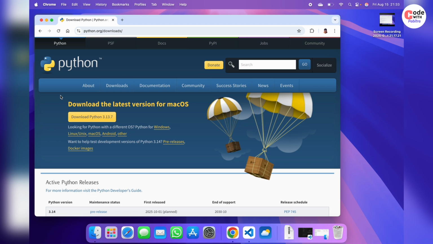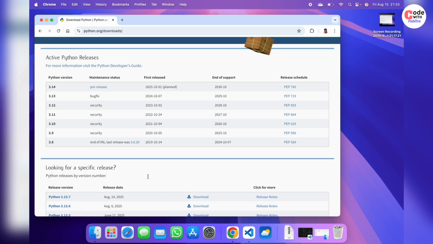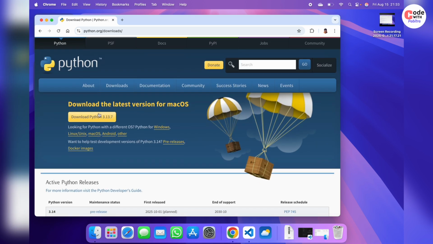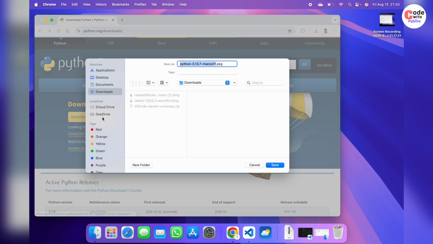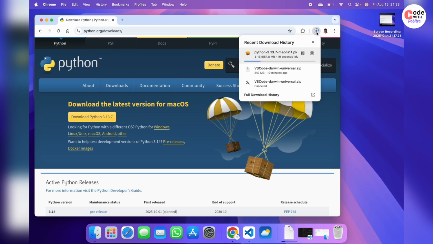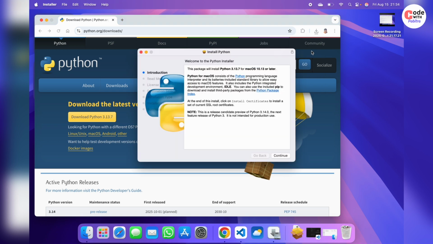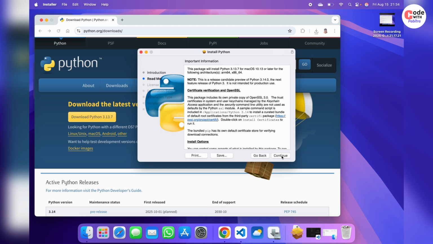Python 3.13.7. So just simply download it, save, and it will start downloading. Wait for some seconds. So it's successfully downloaded in our system. Let's open it. We'll continue this. I'll continue.